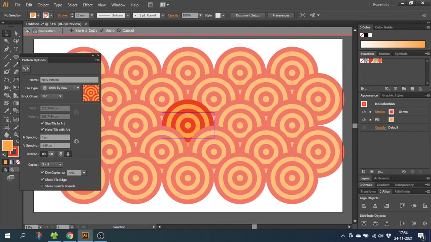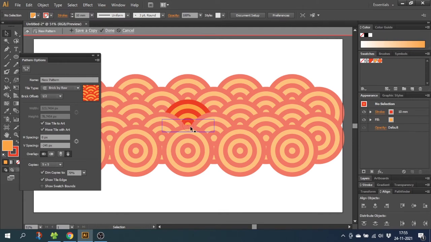So now the goal is to adjust the V spacing until the top of this circle aligns with the center of this circle. So as you see, we want to reduce the spacing a lot more. So go to V spacing and reduce the spacing even more. This seems about right. Now when the top aligns with the center of this circle, click Done over here.